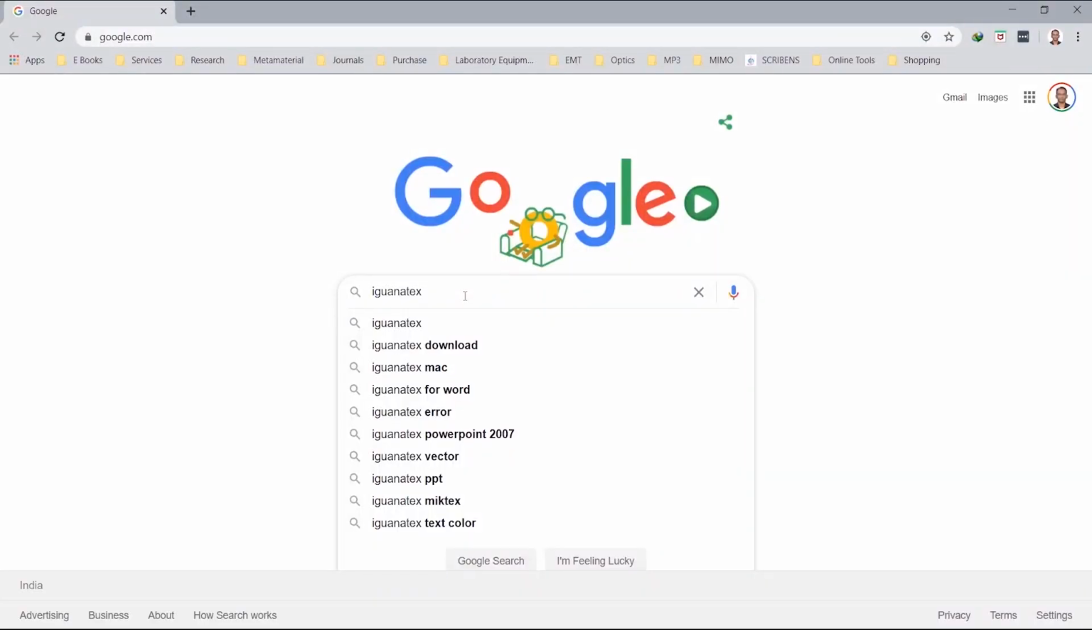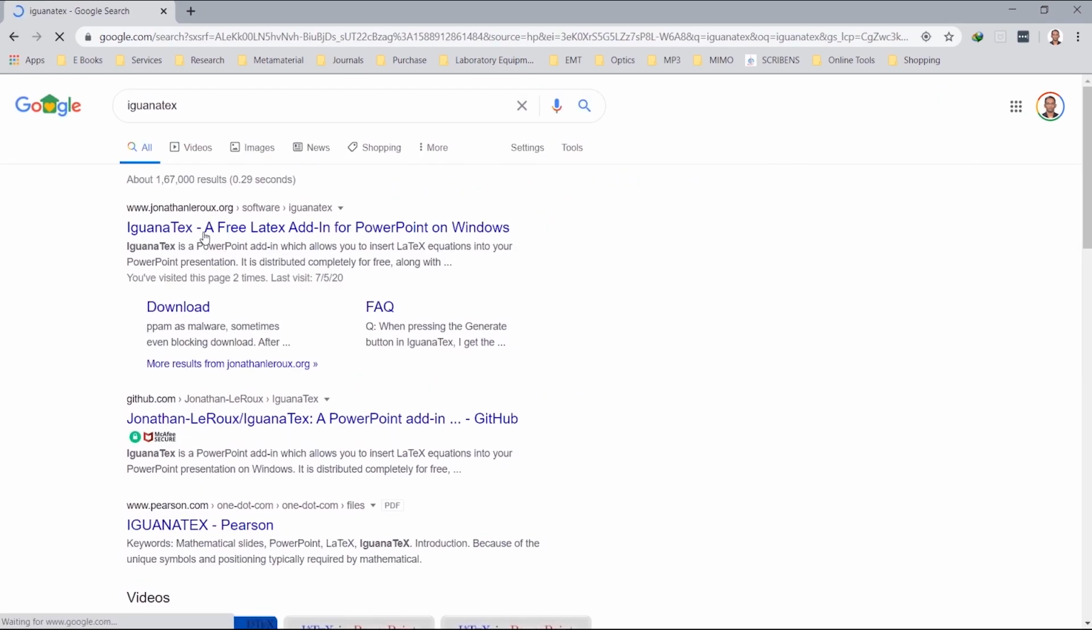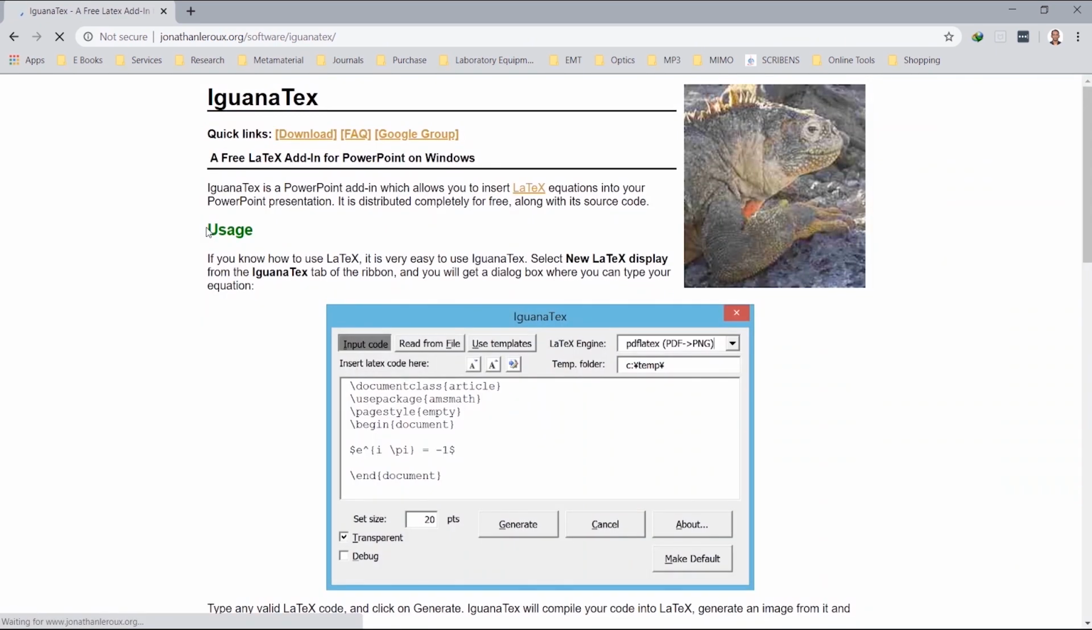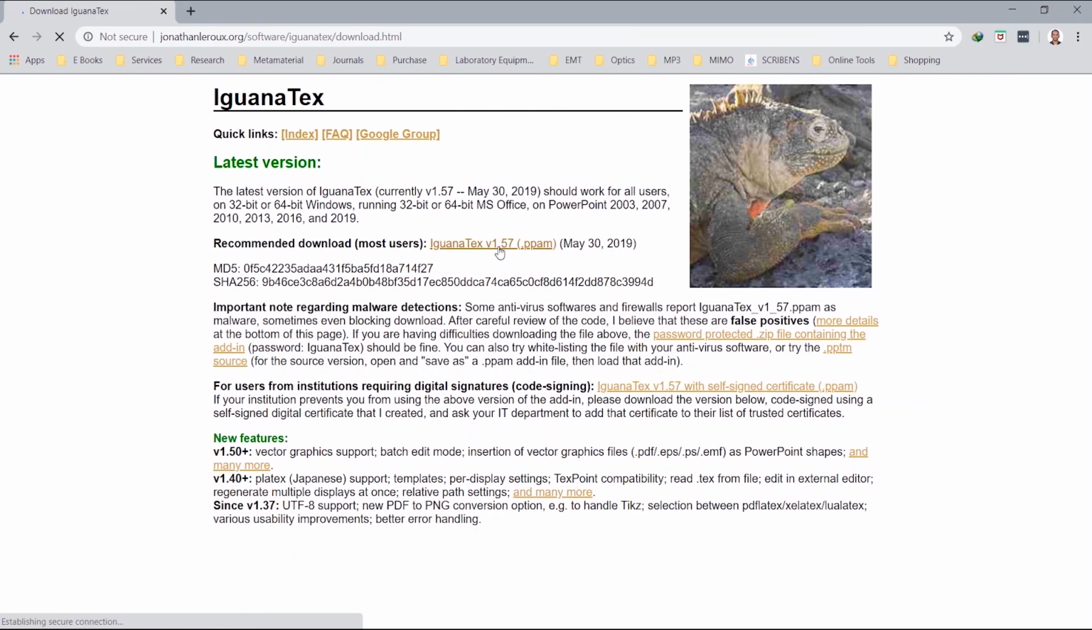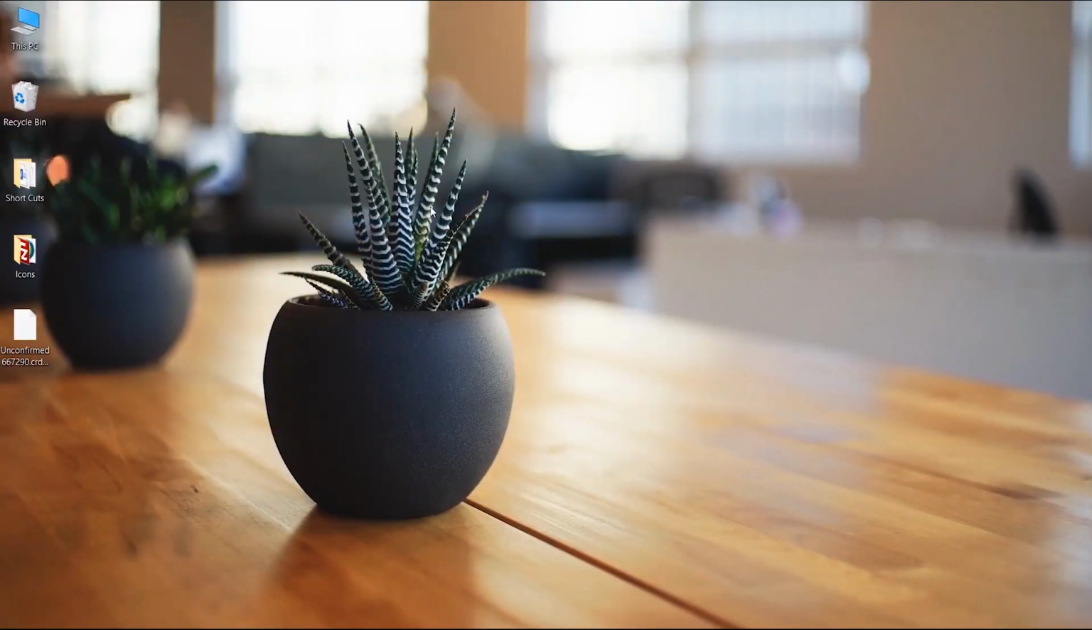We begin by searching for IguanaTeX in Google. Here there is a download link from where we can download the IguanaTeX PowerPoint add-in. I have saved it into my desktop. So this is what we get when we download the IguanaTeX add-in for PowerPoint.